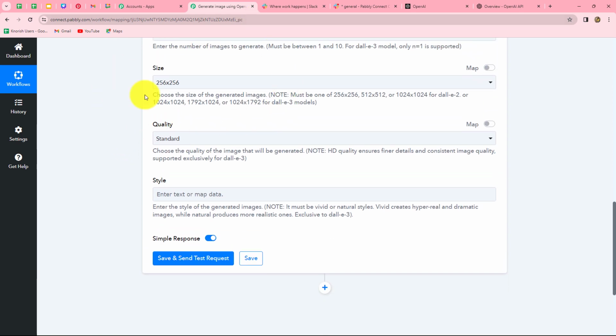The next is the size. So what size of image do you want to generate? The note is given over here that if you are using the DALL-E 2 model for generating the images, you can use the following sizes. But if you are using the DALL-E 3 model, then you can use the following sizes. Here, because I'm using the DALL-E 2 model, I'm going to go with 256 by 256 size.